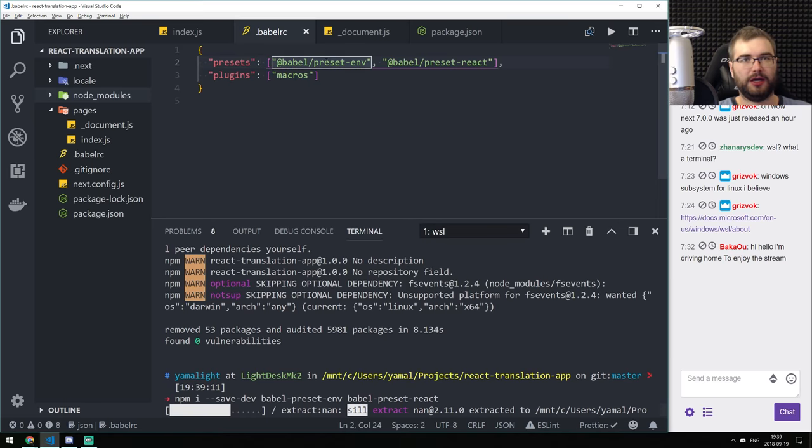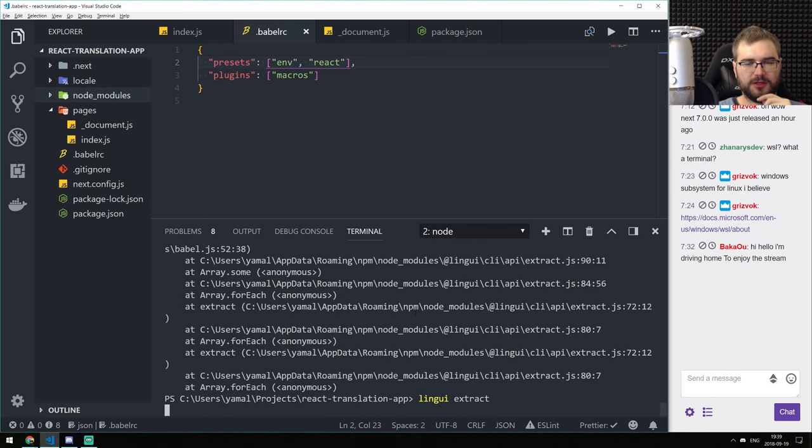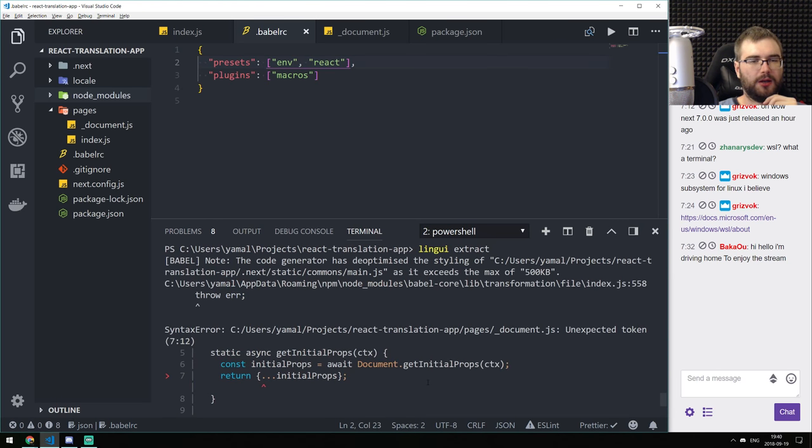Oh god, okay, and then it's gonna be env and react, and now I wish there was a way to conditionally load different things, so extract. Now it will work. Nope, it still doesn't work. God. How do you not understand spread?